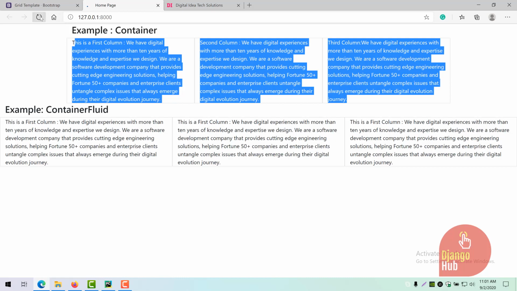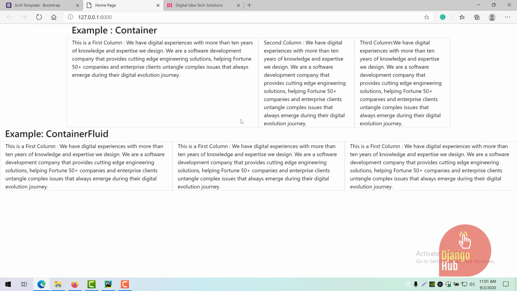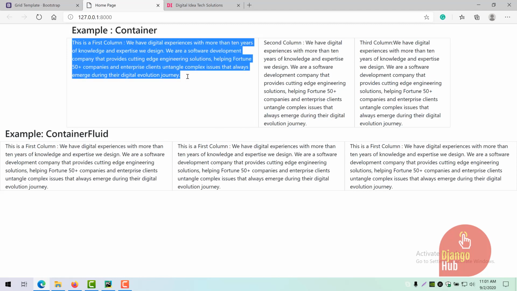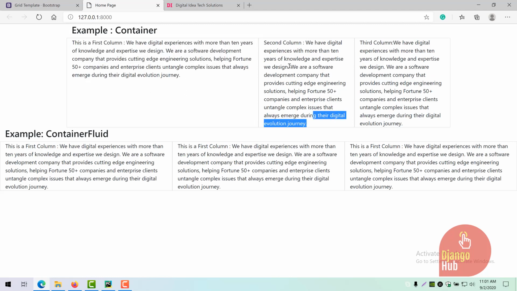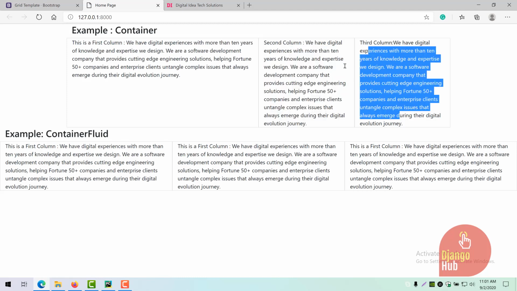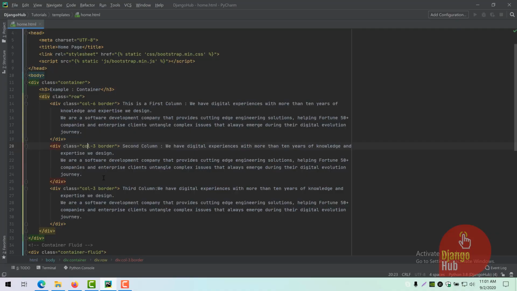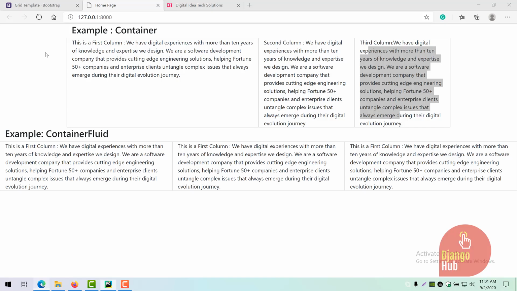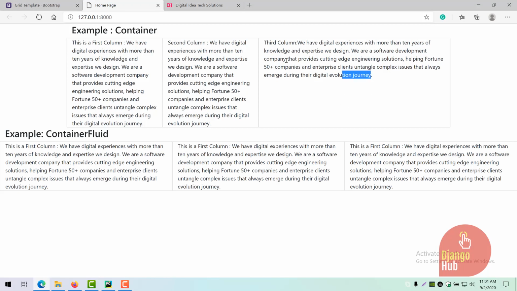Let's refresh it. Have you seen that change now? Inside this row, 50% of the space is taken by the first column, and the remaining 25% and 25% by the other columns. We can make this vice versa as well. For example, I want to use this column as a 6 and these two columns as a 3. Let's refresh. Have you seen now? This is how you can change the dimensions of the blocks or the columns based on your requirement.